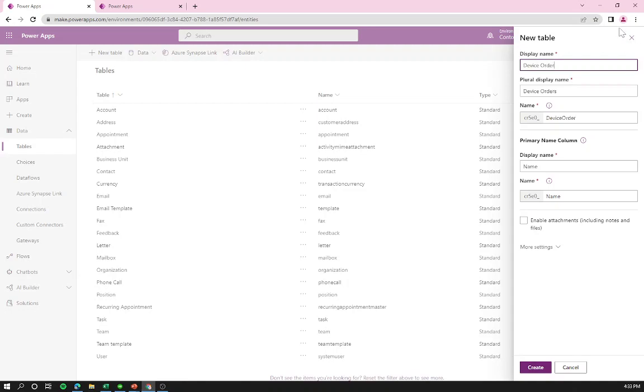Now you can see how the plural display name is automatically populated, but in case you see something off there, you can just go ahead and change it. The name is also automatically populated, but you can change it. What you cannot change is the prefix, so keep that in mind. Then we need to change the primary key column to device name. Here you can see that it's only name, so I'm just gonna rename it to device name.